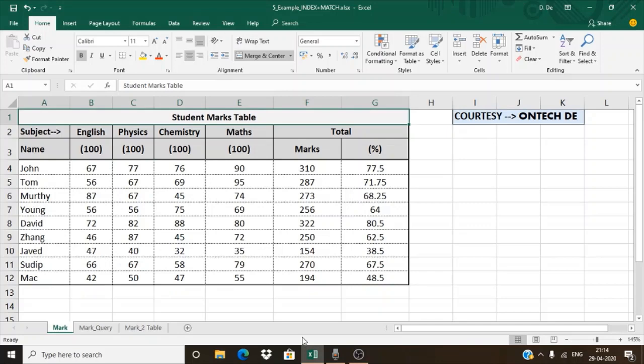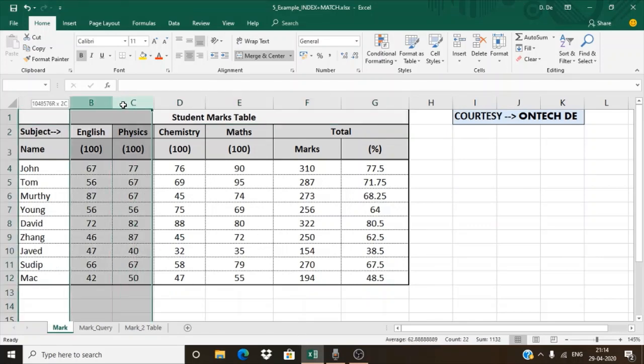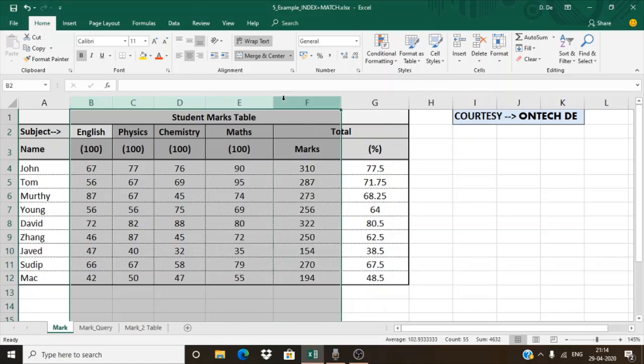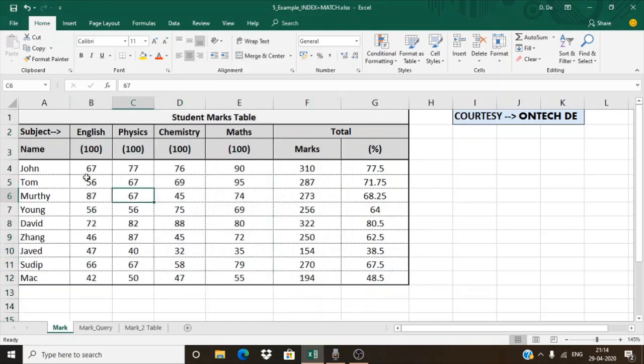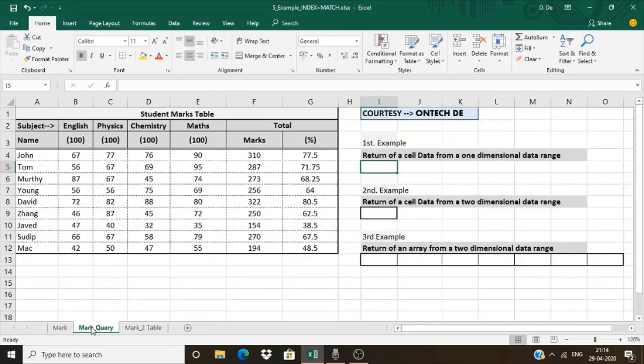This is a students' marks table which shows marks scored by students in various subjects and total marks. Through this table, I will show you the use of index function. Here, I have made space for three types of use. In first case, I am fetching data from a one-dimensional data range.